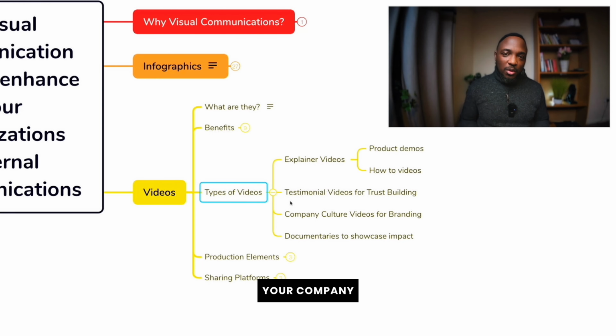And so you have an insight into the way the company is structured and the culture and the values that the company holds dear. So you can also do documentaries. This is one of my favorites. Documentaries, because they're beautiful in storytelling. You can use documentaries to showcase impact of the work you've done. And so let's look at some production elements, some production considerations when you're doing videos.